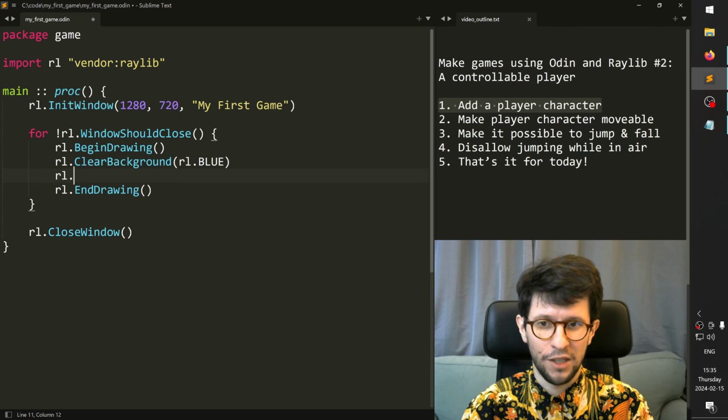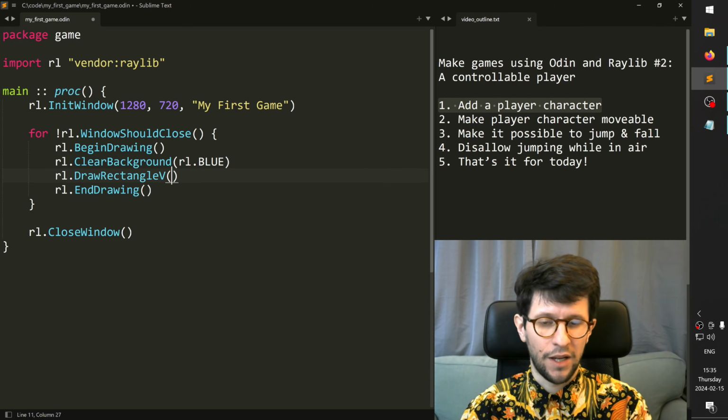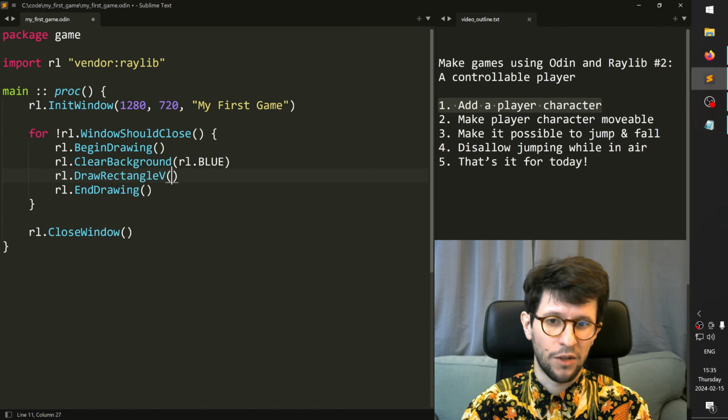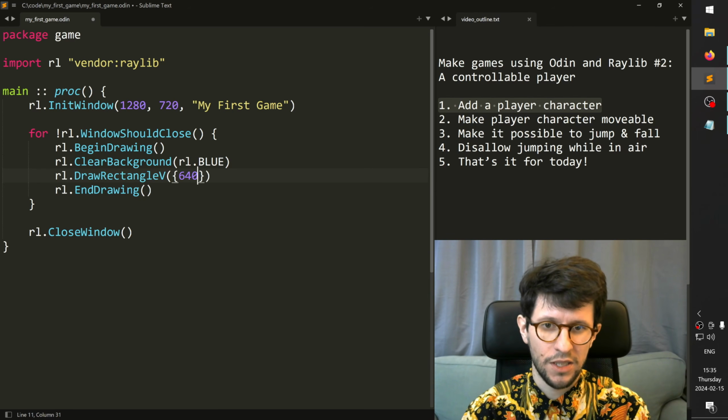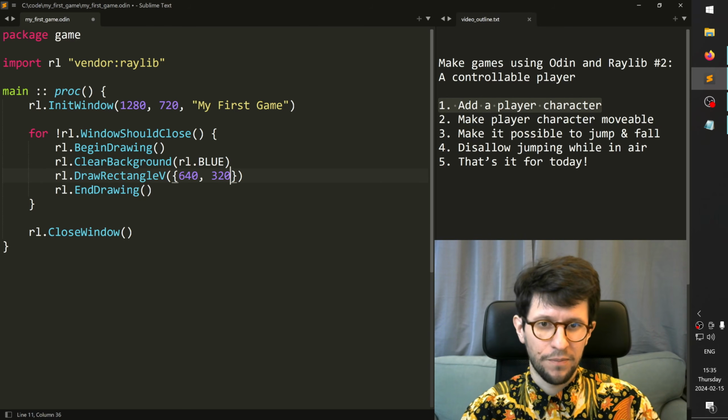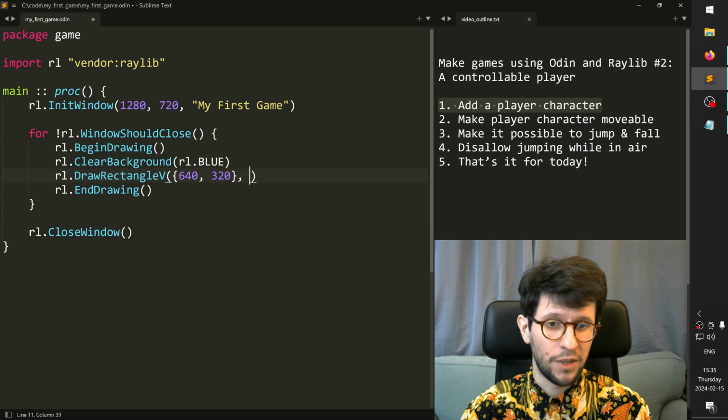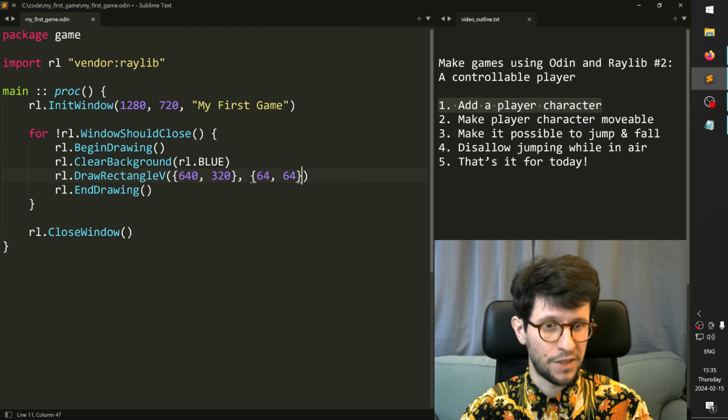So we write rl.drawRectangleV. And then we need to specify where on the screen do you want to draw your rectangle. And I will say that we want to draw it at 640, 320. And this is roughly in the middle of the screen because our screen is 1280 by 720 big. And then we need to specify how big should the rectangle be, and I want it to be 64 pixels wide and 64 pixels high.